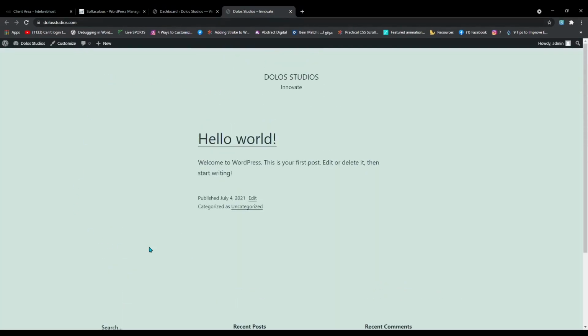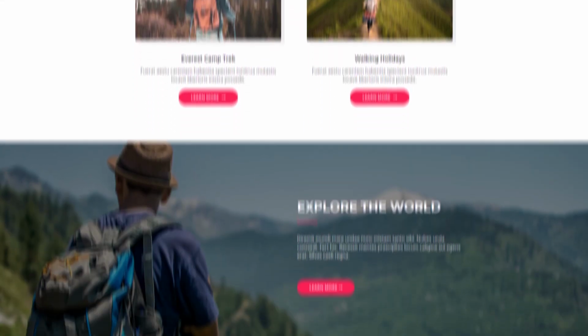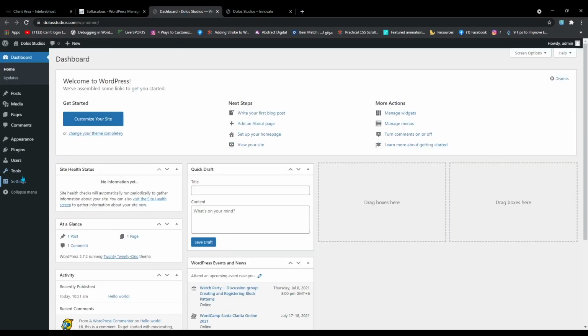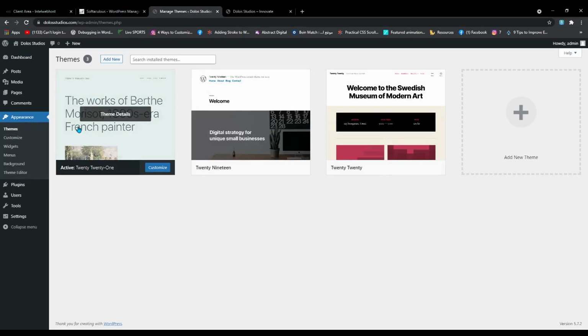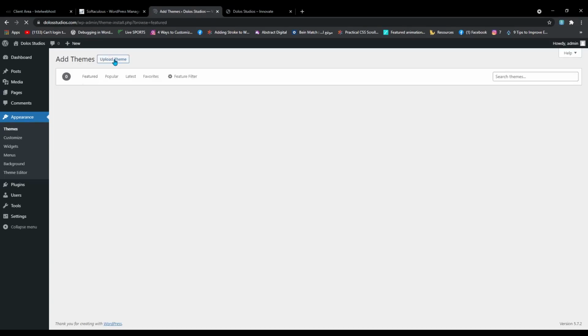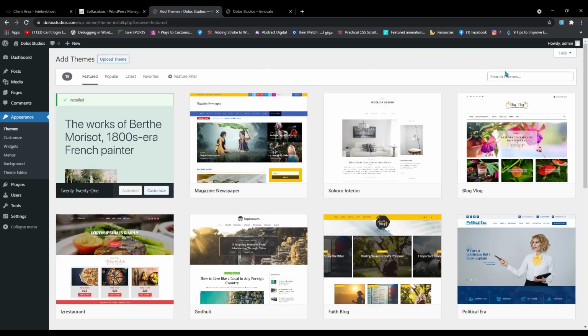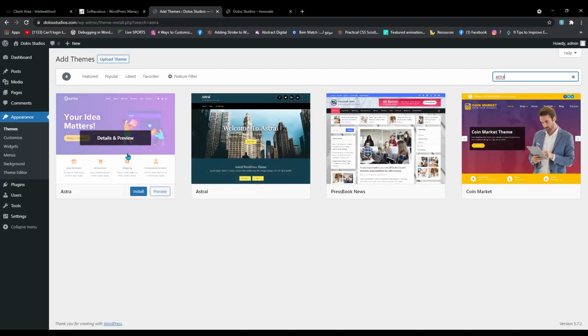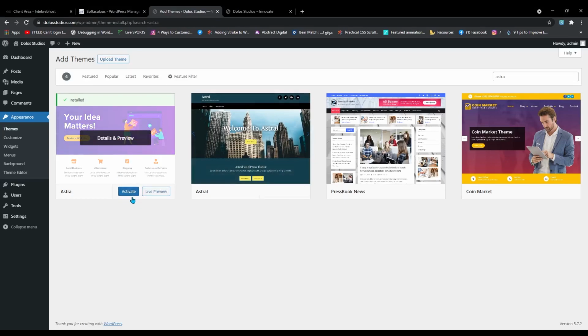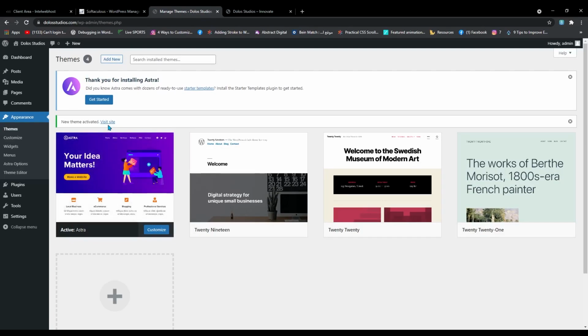Now we need to change this site into the site we are looking at right now. To do that, we need to install the theme first. So let's go to appearance, and from appearance we're going to select themes. Now we only have these 3 themes. What we need to do is select add new. From here we need to search Astra, and here you go, we have found Astra. So I'm going to click install, and now the theme has been installed. So I'm going to click on activate. So now my theme is activated.